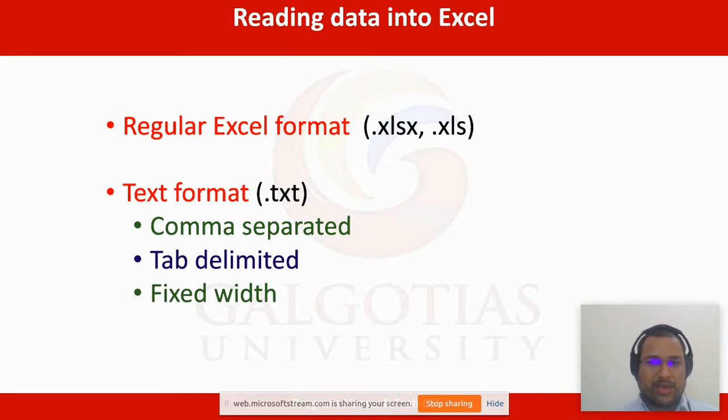Now in case of text format, there are three different types available. One is comma separated files that can be stored in .txt. Another one is tab delimited file, that can be stored with .txt, and the third one is fixed width. So we'll see some examples of each one of these types.